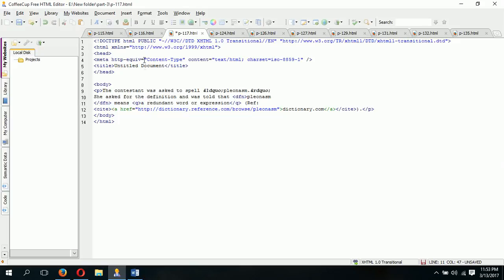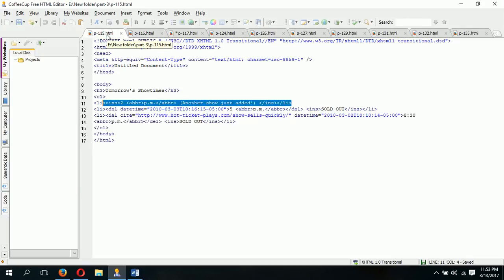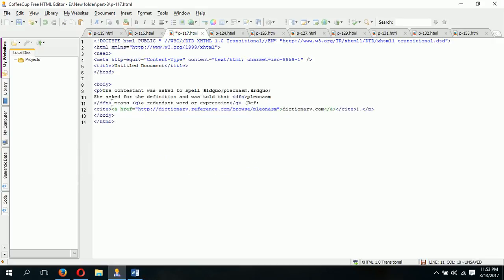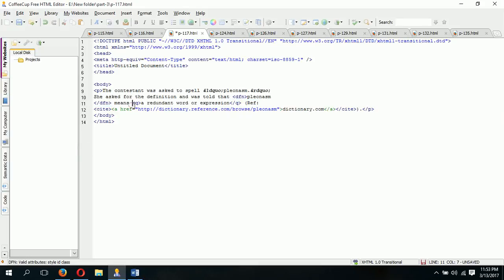This part of the content is displayed by the DFN tag. This part is the DFN tag, and another tag is used here, that is the Q tag. Blockquote is used for long text, and the Q tag is used for short quotation text.